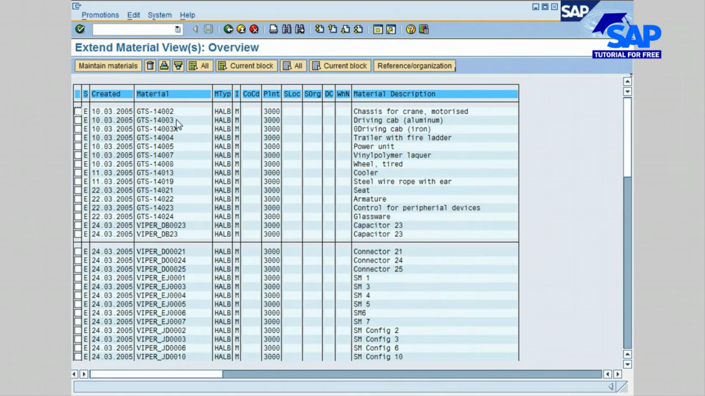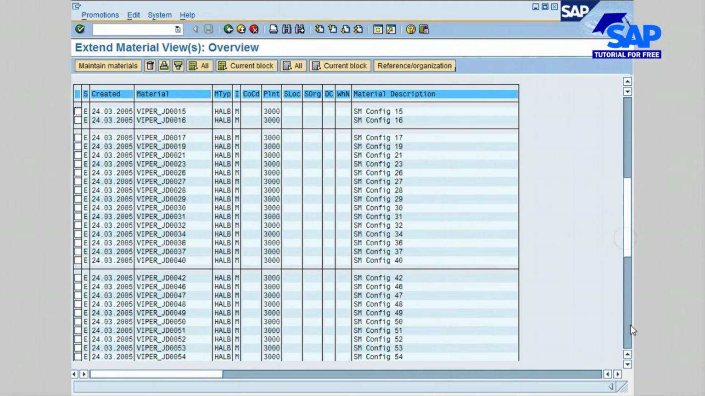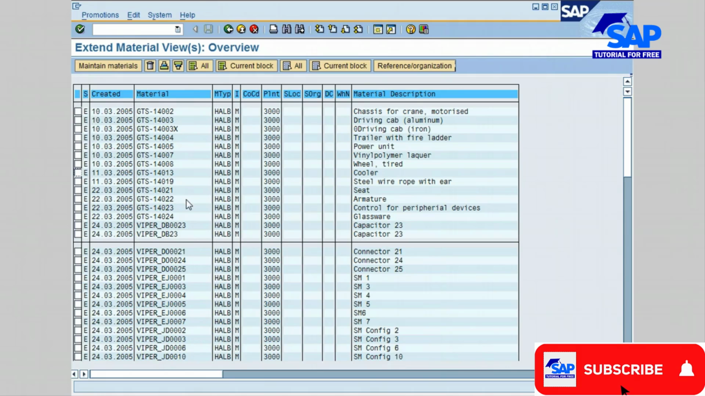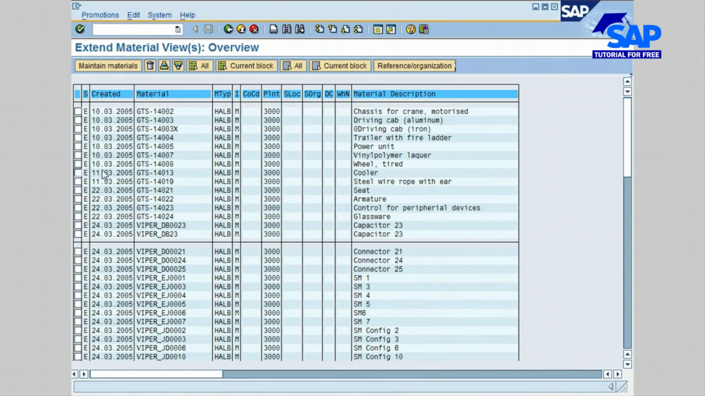The transaction then will display the list of found materials that are relevant for the criteria entered. Okay, now we are going to check the box against one material or two materials, so we could view them under the purchasing. So let's go ahead and choose power unit and choose, for example, steel wire rope with ear, and let's go ahead and click on the maintain material.